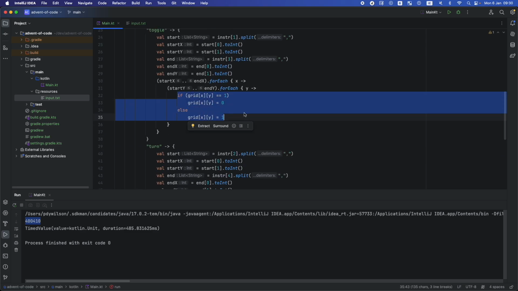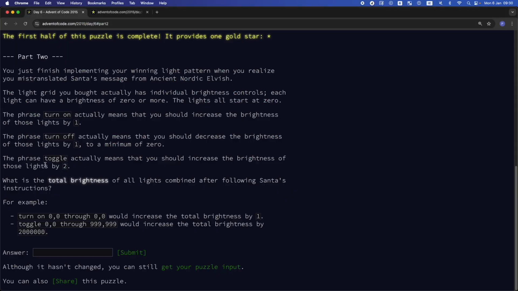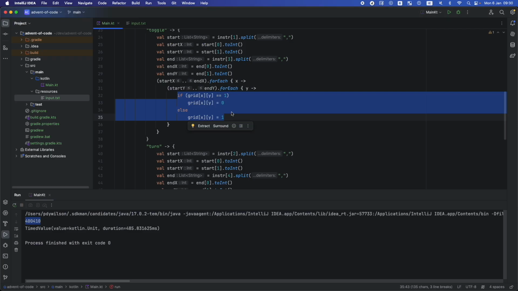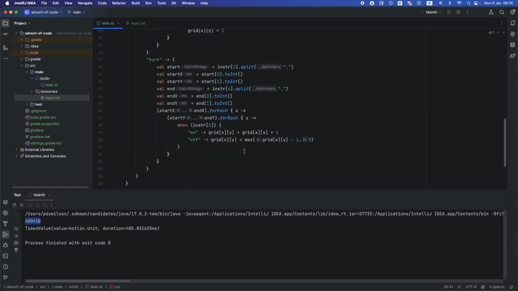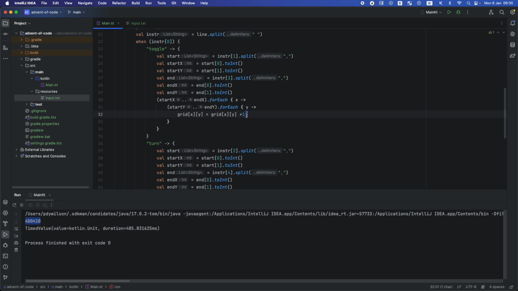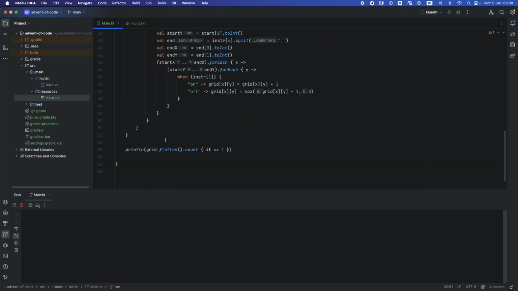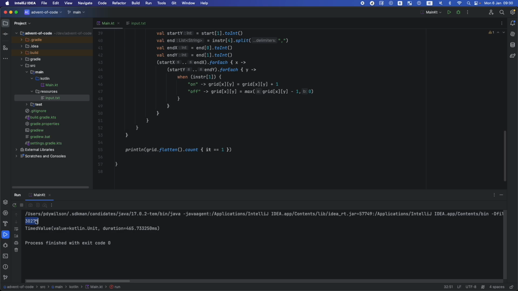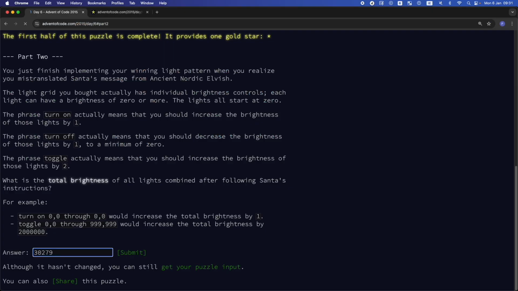Toggling, what should I do? Increase by 2. So we just do the same as we do here. Just with 2. So unless I misunderstood something, this should actually be the answer. Let's see. No, I think I must have misunderstood something.